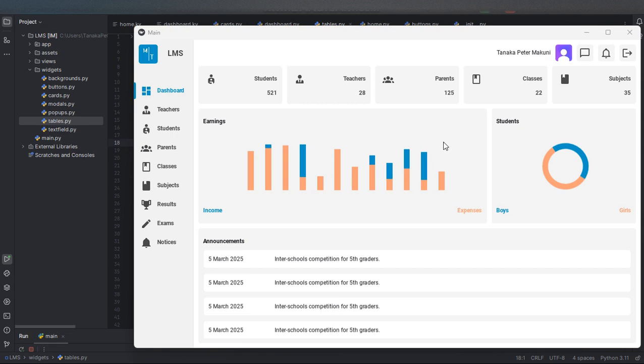Okay. Yeah. So our tabs are looking a lot better and they're popping out a lot more, right? So what we need to do now is we need to work on the other screens.